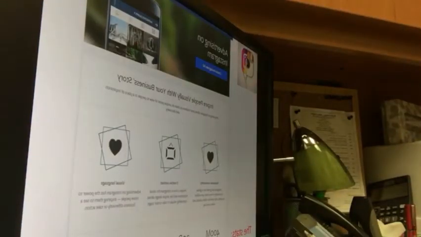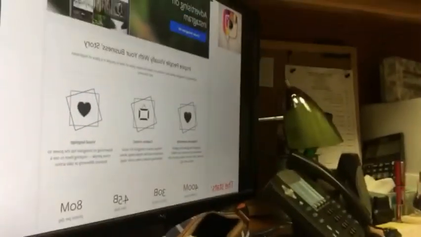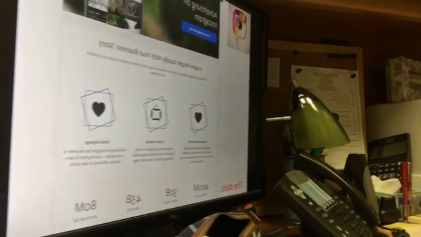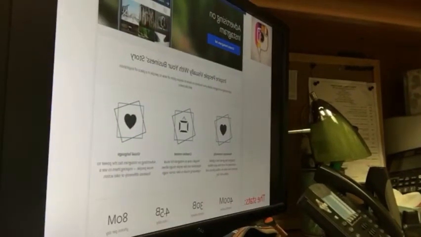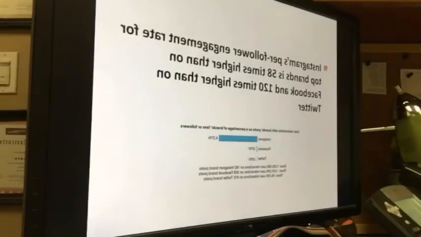Okay, now we move on to Instagram. So Instagram now has more than 400 million users since they posted this on their advertising website some time ago, probably closer to 500 million, and those people share 80 million photos a day, which is mind-blowing. But the big news with Instagram is the idea that Instagram's engagement is literally 58 times higher than Facebook and 120 times higher than Twitter, which is pretty impressive.